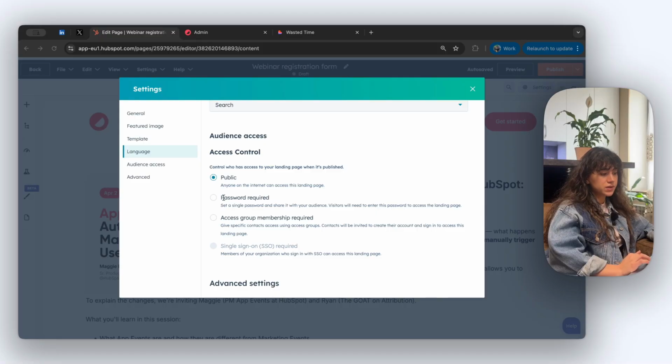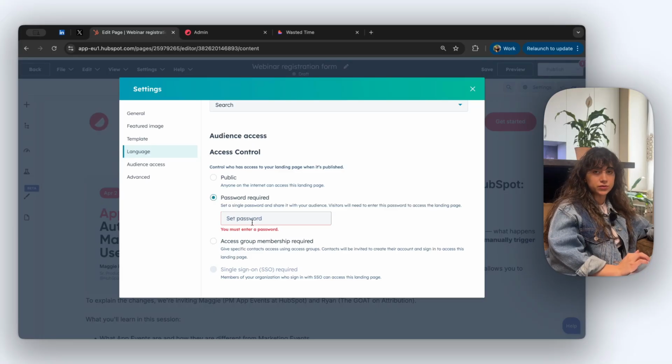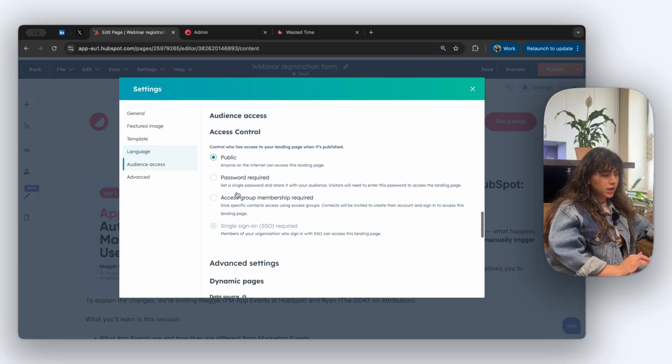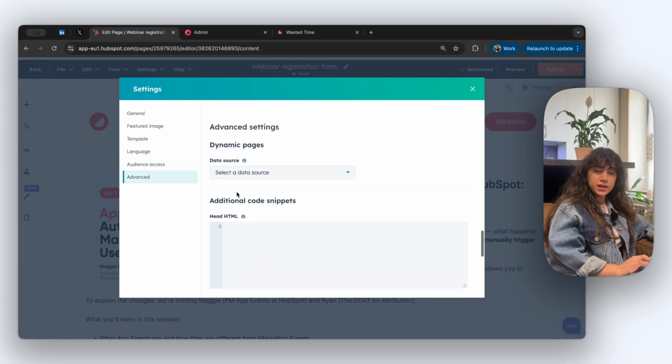Next, you have the audience access. So by default, your page is public, which is, I think, what you want for a landing page, right? But if you are building something like a private partner page or an internal resource, you can set it to password required and set a password for that page. I'm going to keep it as a public page for now and scroll down to the advanced settings.